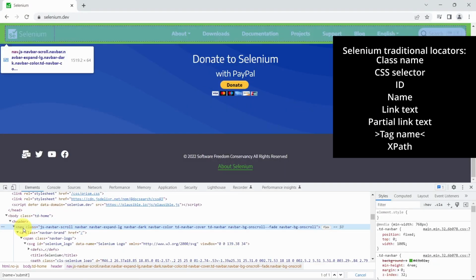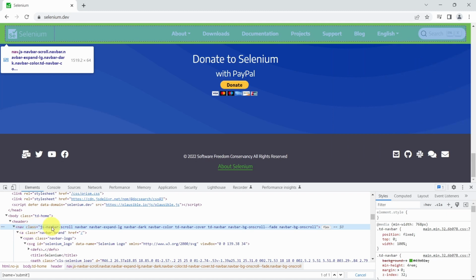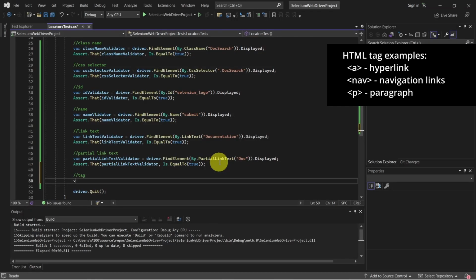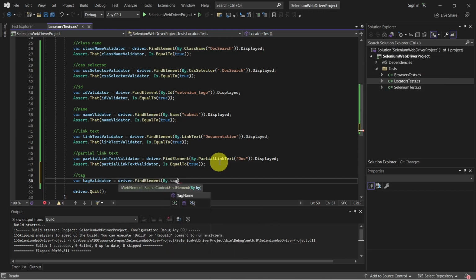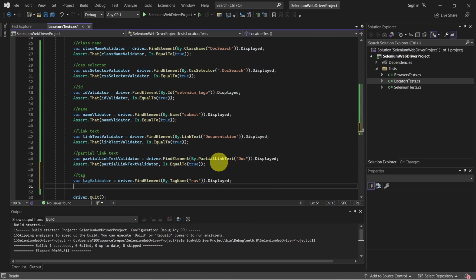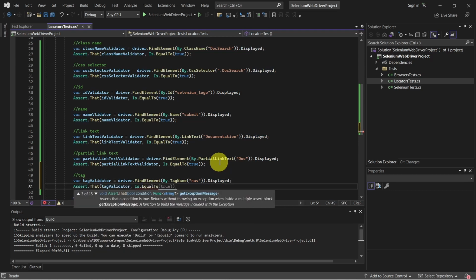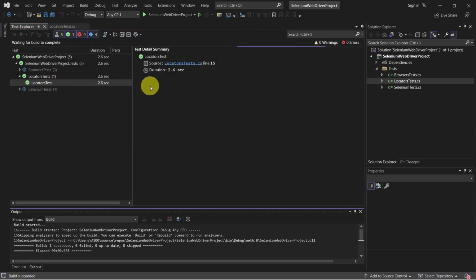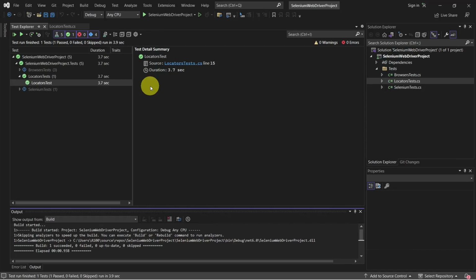Let's continue with the next locator, which is tag. We want to check this nav tag is present. So let's go back to Visual Studio and use this locator. Let's call the tag name. And let's check this is displayed. Let's go to Test Explorer and give it another run. And everything is fine also using the tag locator.